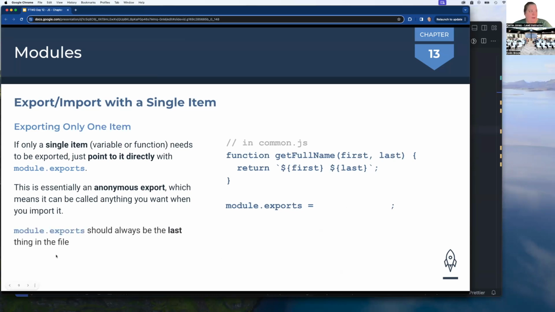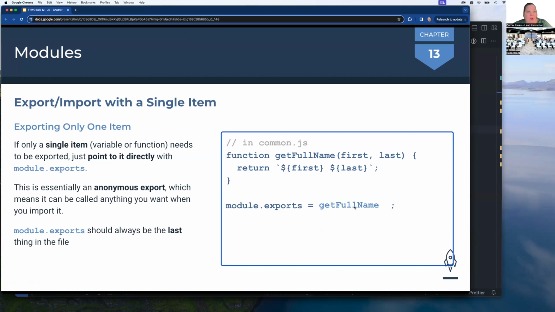You generally should make module.exports the last thing in the file so that it can grab anything that's defined above it. So in this example, we've got a function, getFullName. You give it a first name, you give it a last name, and it returns it formatted with a space in between, right? Very simple little formatting thing. I can export that directly, and all I have to do is say module.exports equals, and then just reference getFullName. Notice I'm not calling it, I'm just giving the name. I'm referencing that and saying this is the item that when you go to import something from this file, this is exactly what you get, just this one thing.